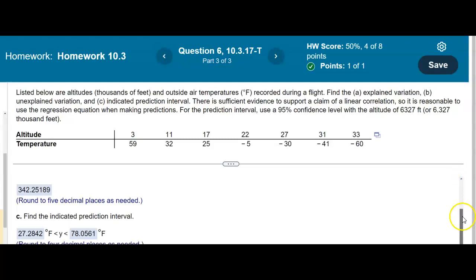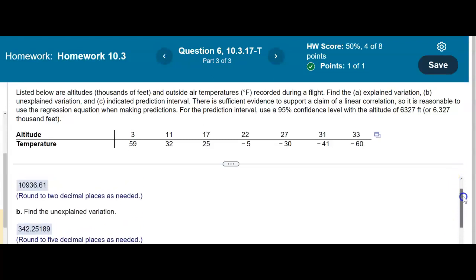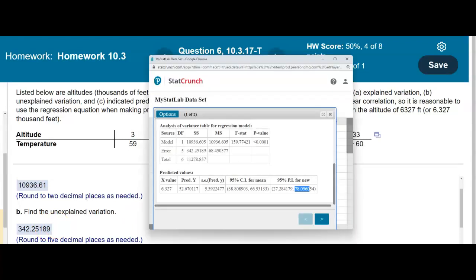Now, if I wanted to find the total variation, I would add these two up. When you add them up, they add up right here. So that would be the total variation.